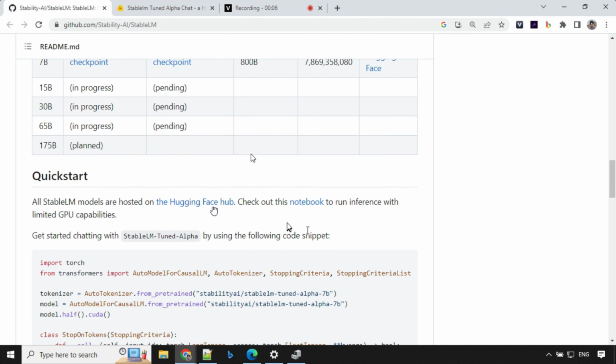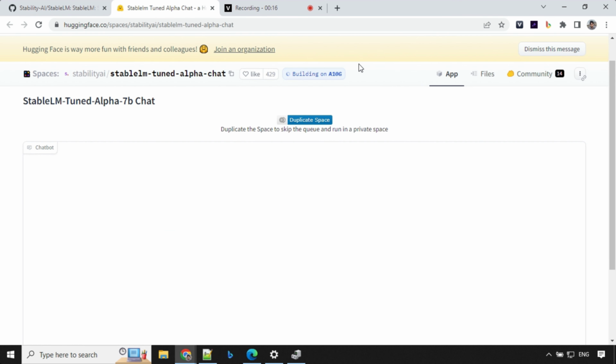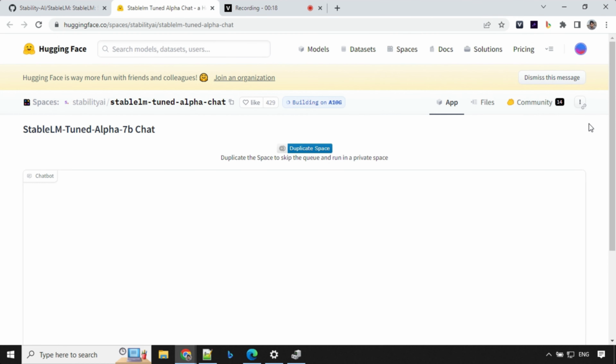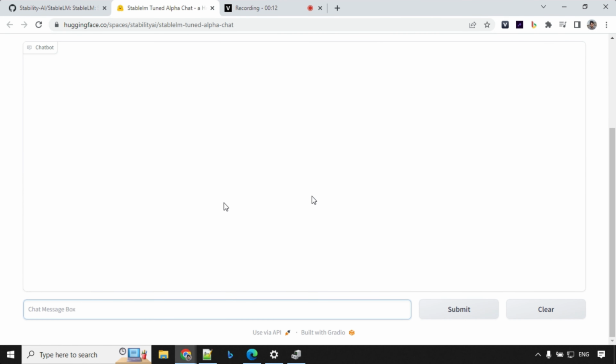We can access this via two ways. As I said, one is Hugging Face and another one is a Notebook. So let's click on this Hugging Face link and it will redirect you to this Hugging Face model page. You should have an account on Hugging Face to access this. So let's start asking some questions and test this model.